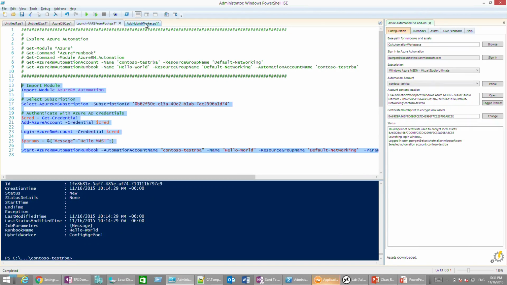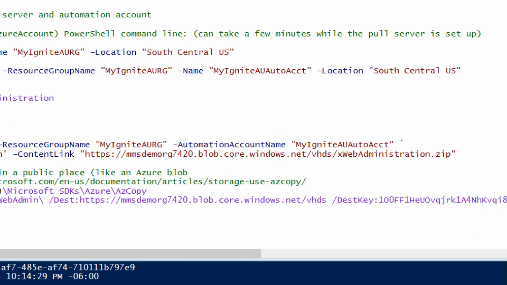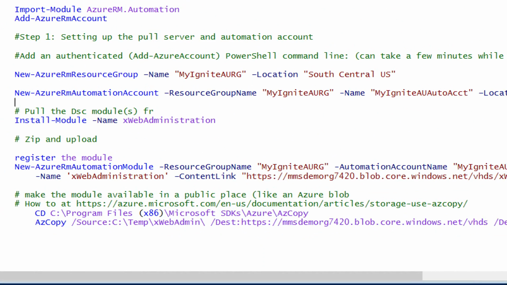So if I want to set up Azure DSC, it's pretty simple. In PowerShell, I'm going to zoom in here because I don't want to show you how to connect into my account. But what I did is pretty simple. I set up a new Azure resource group in South Central US, and then I added a new Azure Automation account.